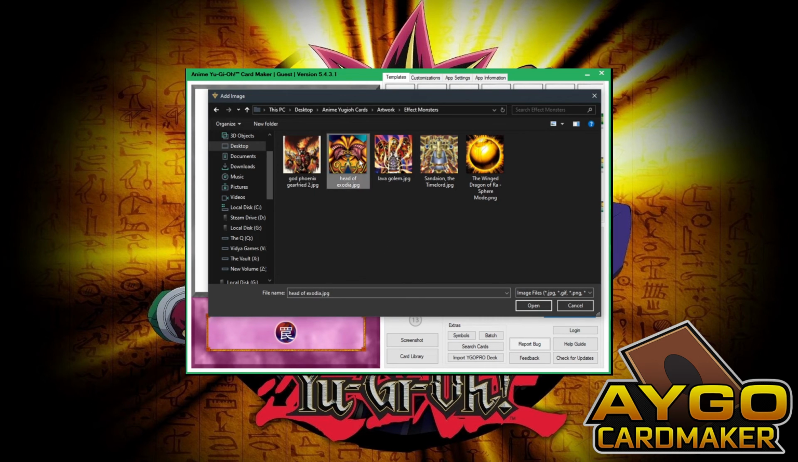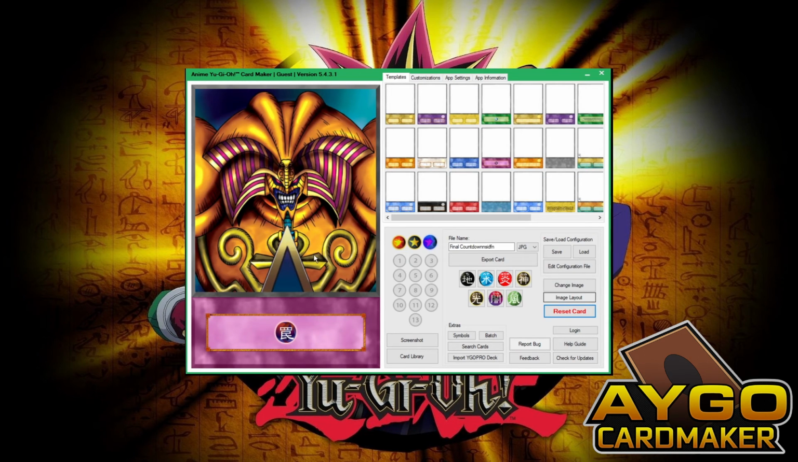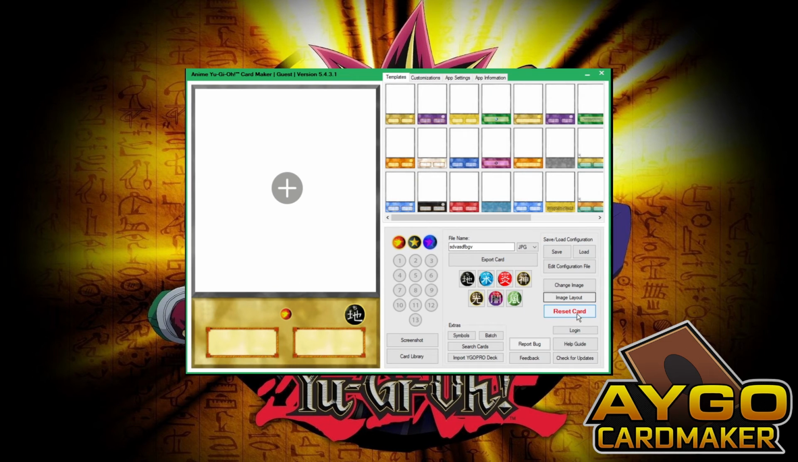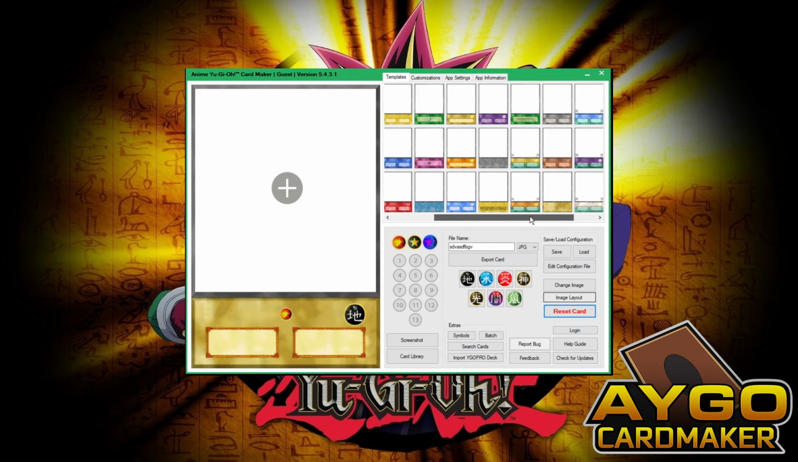Let's just grab this Exodia. Bam, there's Exodia. I'm just gonna name this and export card. Oh, it's done. It's been saved. Let's reset it. Let's do something a little wacky.